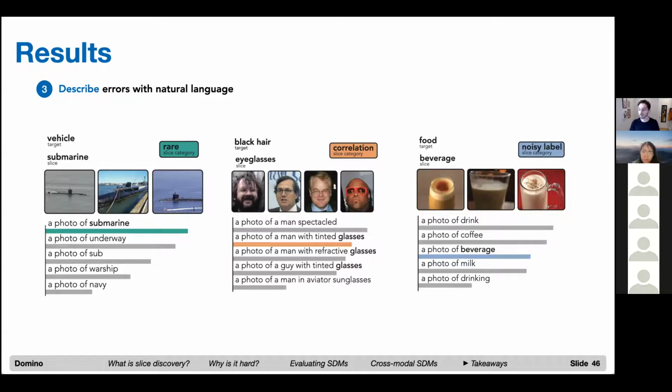And then finally, we did a noisy label slice category. We were trying to detect food, with beverages being a rare slice. We were able to pull that out.